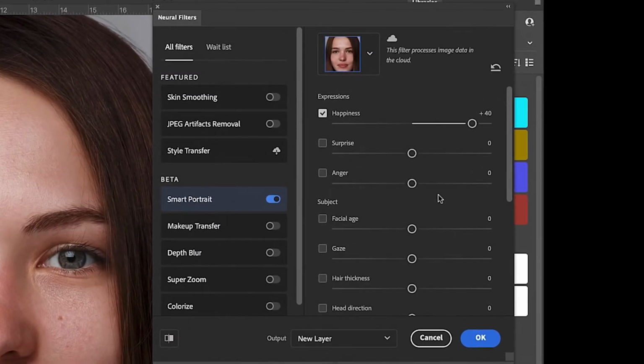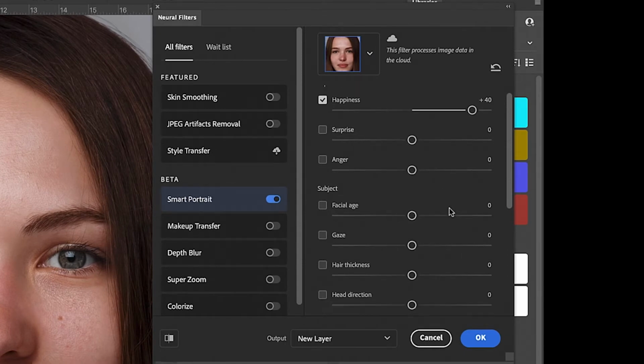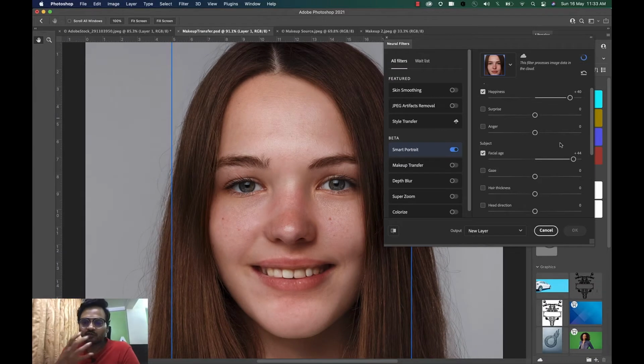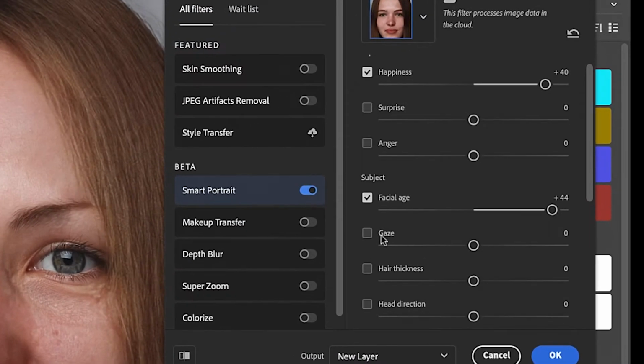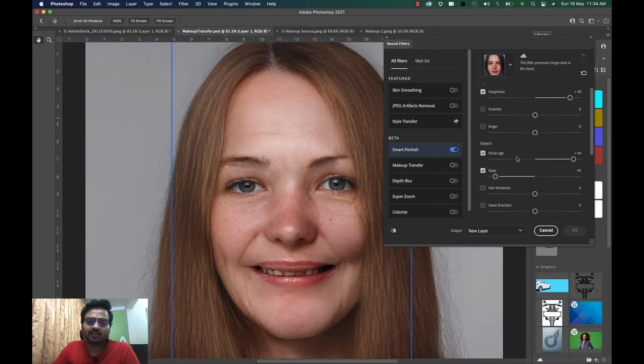And let's say I also want to work on some of the facial aging. Here I'll just increase some of the facial age, and you'll see those wrinkles and the age popping out for this particular model. This is really amazing. Let's see what else you can do. Let's say I want to change the eye gaze, so maybe I want to make it screen left. If I do that, now you'll see that she's actually looking at the screen left.